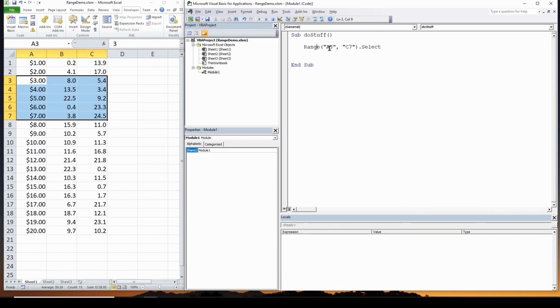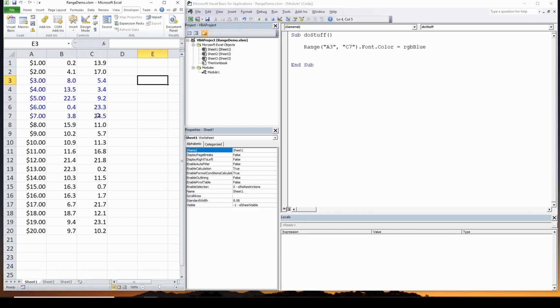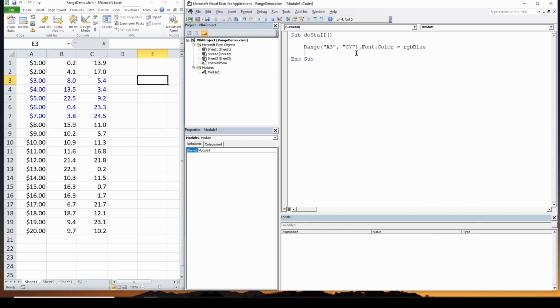Now, let's say I wanted to change some property of these cells. We saw that there's a lot of other functionality, but let's say I wanted to change the font. So I can do dot Font dot Color equals RGB blue. So here's just an example of how I can do that. I hit the play button and now the font has changed to blue. Okay, so very useful command, this range command, because it's got a lot of stuff attached to it that you can implement.